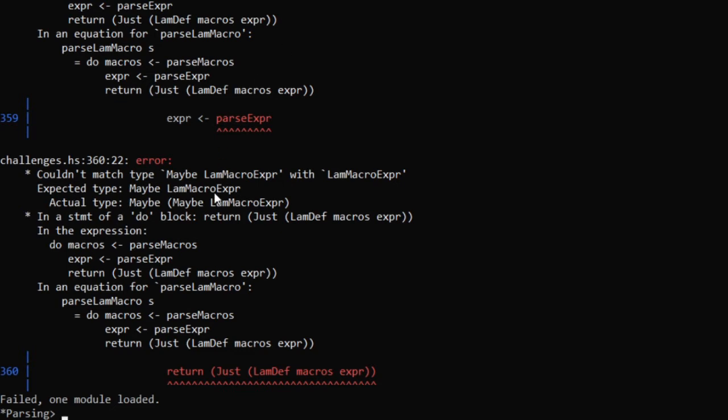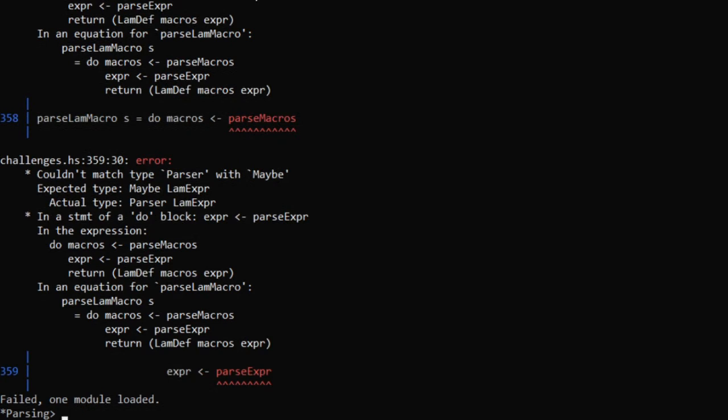So let's see what its problem is. Couldn't match type, maybe lambda expression with lambda macro expression. You've got two maybes. Why have you got two maybes? What do you mean? It's an actual type of a maybe. Okay, so if I remove this, you're apparently going to be a maybe already. Is that what you're trying to tell me? Expected type maybe Lambda expression, actual type parser Lambda expression. What? Well, yeah, of course it's a parser Lambda expression. It's meant to be. Why would you expect a maybe? What? What?